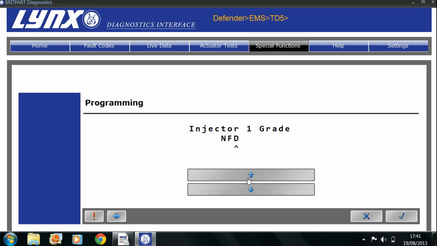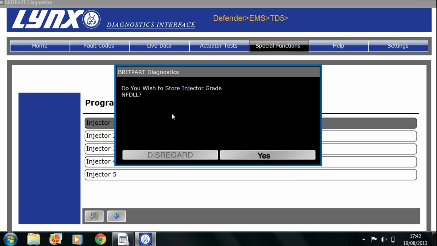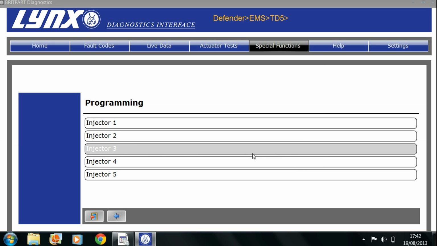And it is just a process of going through each one until you've set the whole code. NFDLL. So you have your 5 digits. Once you've got them, then you click through for the last time, and that will bring you up to a prompt which you can say, yes, I want to store that on the ECU.